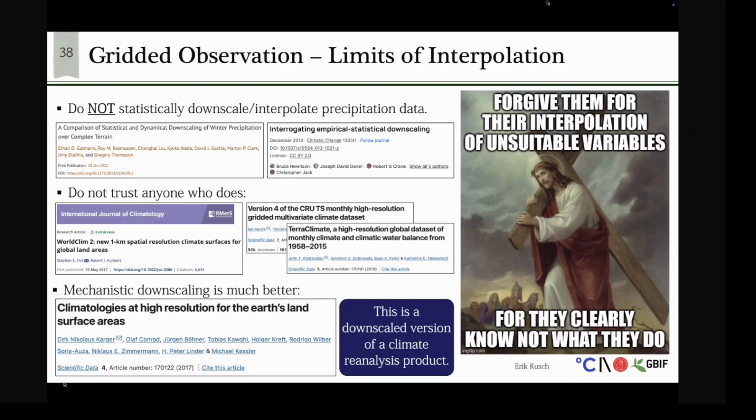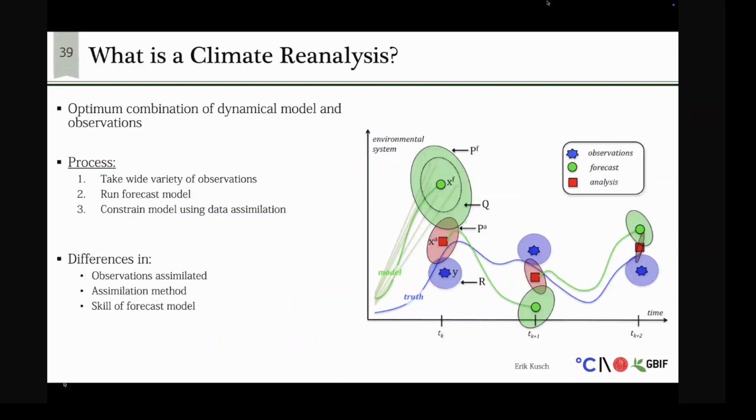The important thing to point out here is that CICERO already uses a climate reanalysis product, which it then mechanistically downscales to finer resolutions, instead of actually starting from weather stations like WorldClim does. And so let's talk about climate reanalyses. Climate reanalyses are an optimum combination of dynamical models and observations, like we said previously. The process here is to take as many observations as you can get your hands on, run a climate forecast model, and then constrain the model using data collected at the time of what you forecasted to. This is called data assimilation.